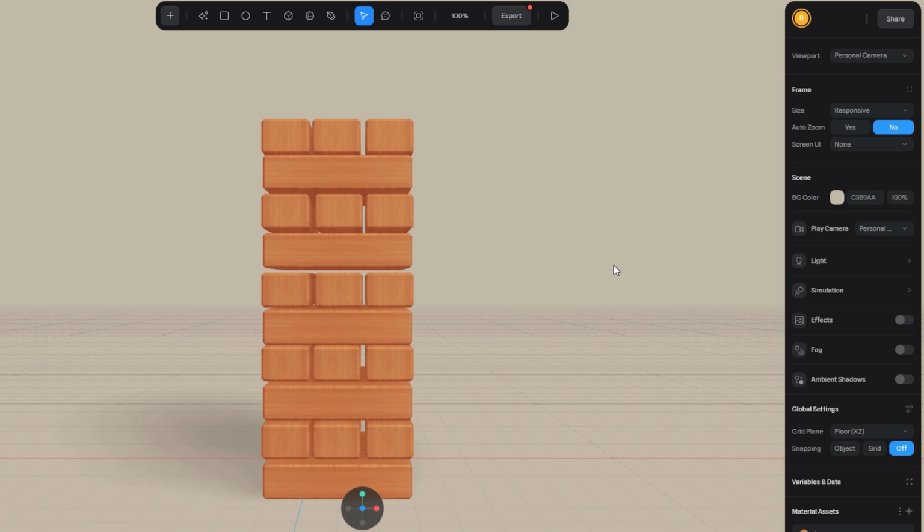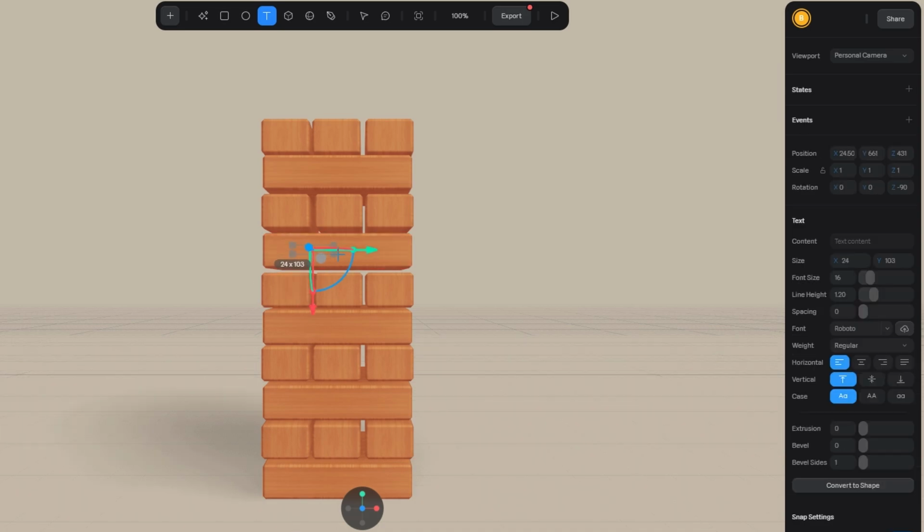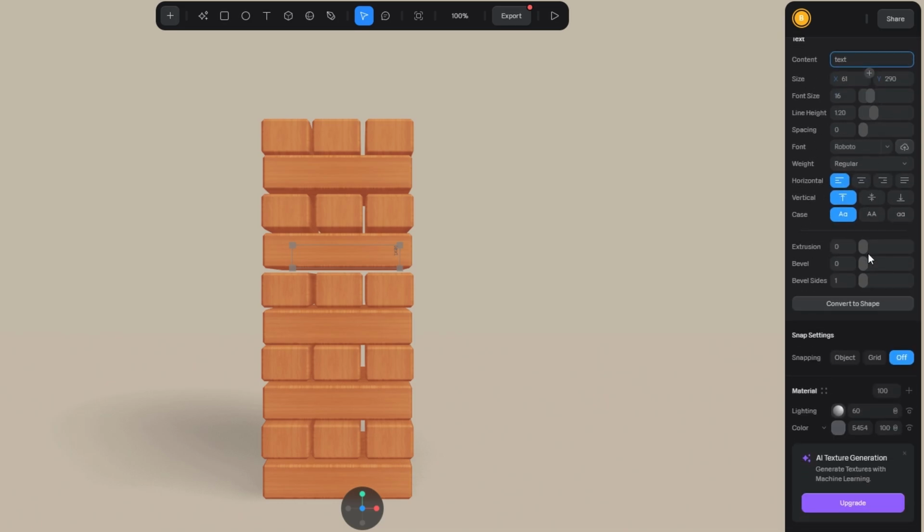Text is another essential element you can add to your designs. Spline allows you to insert 3D text, and from there, you can adjust the material of the text, transforming it into custom shapes for a unique look. Whether you want glossy, metallic finishes or a more subdued, matte texture, Spline gives you plenty of material options to experiment with.